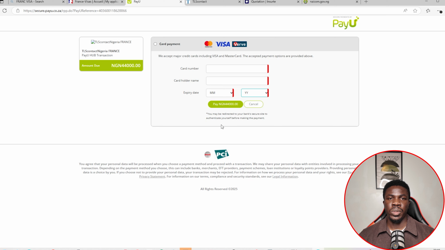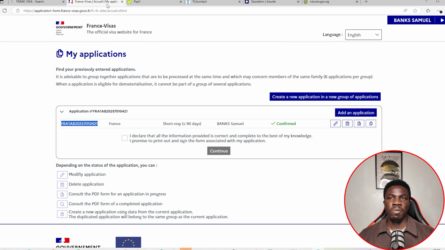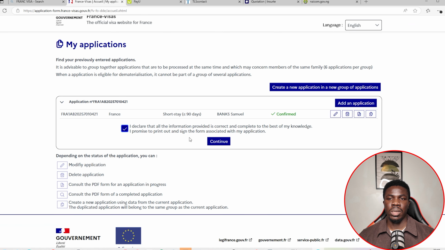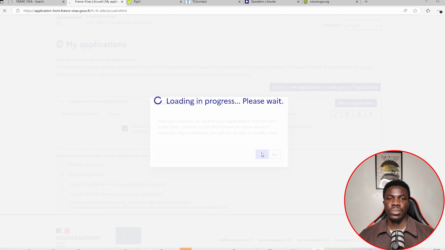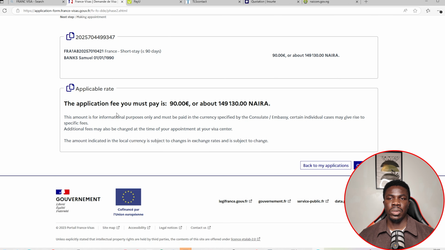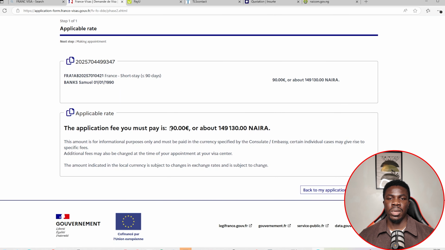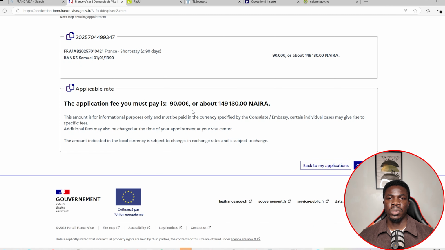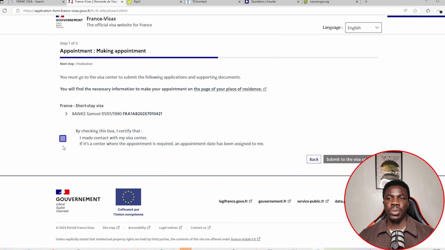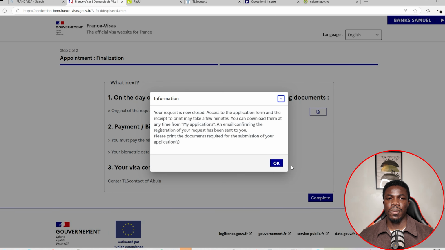Now, since we are done with this, let's just assume we've paid. We'll come over here. Now we're able to get the dates that we wanted. Now we'll click yes, submit, yes. Now this is the application fee for the visa. It's roughly 90 euros, which is roughly 150,000 naira. So this is what you pay when you submit your documents. So you won't pay it now, you pay it at the application center. Then you check this and submit to the visa center.